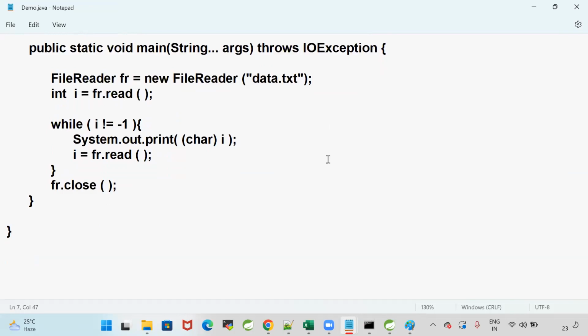FileReader fr = new FileReader. What is the meaning of fr.read? Read the first character. That first character is also given as an ASCII number. How am I converting the ASCII number to a character? Typecasting: System.out.println of (char) i. Why am I using i not equal to -1? If it is an empty file or there are no characters, the read method will return -1.